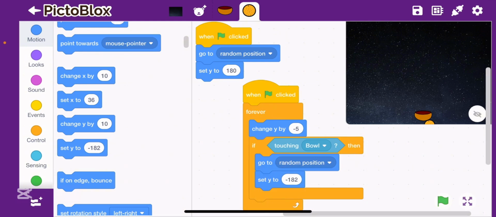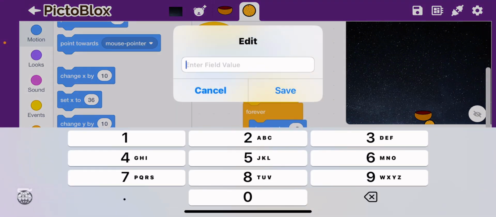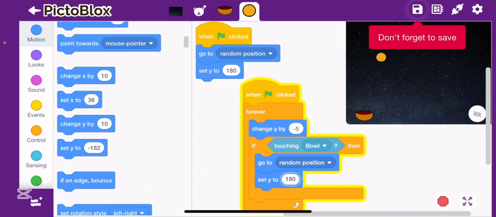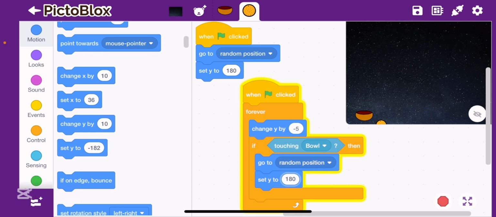Go to the set Y. It's showing -182. That is where the orange is right now. But I want it to go back to the same position, 180. So when I click on the green flag, see if the bowl catches it, it goes back. Wow, this is nice. I just connected it. But whenever the bowl didn't catch the orange, the orange remains at the bottom.